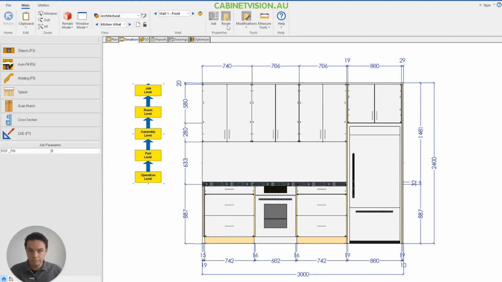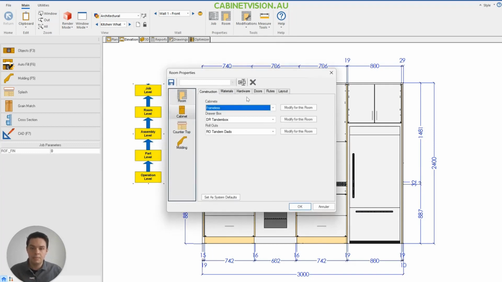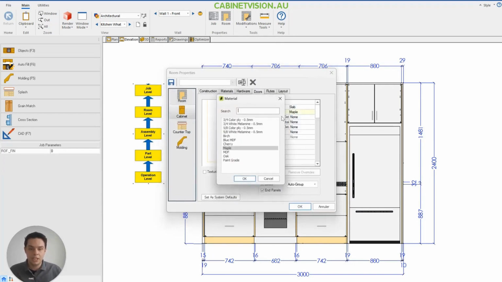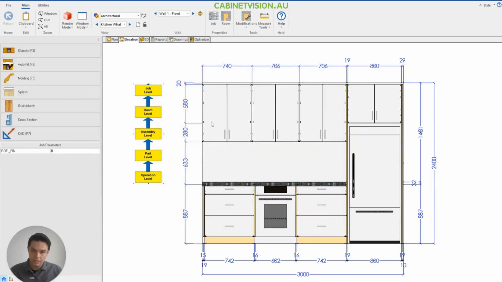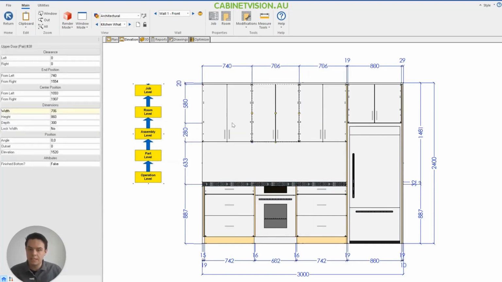So if I click on my room, go to my cabinet, go to my doors, and if I change them to be cherry, for example, all of these overrides, all of these exceptions are going to take precedence. So even though I've changed the door color on my room level, because I've changed all of these individually at the assembly level, they're not following the room level properties anymore.